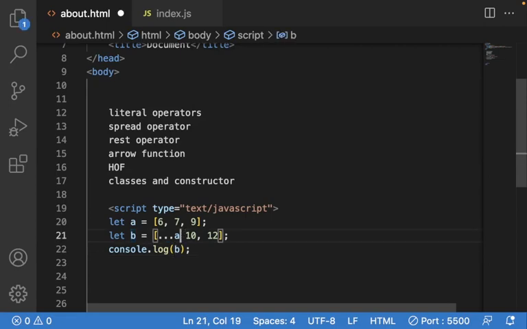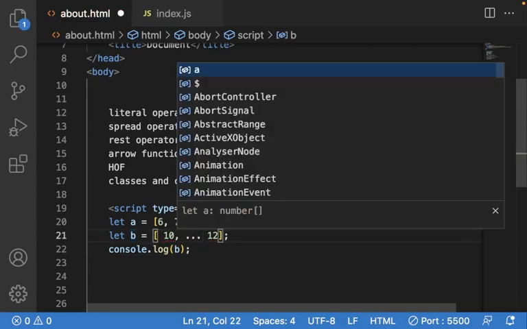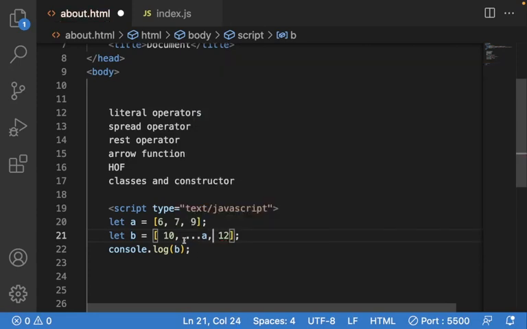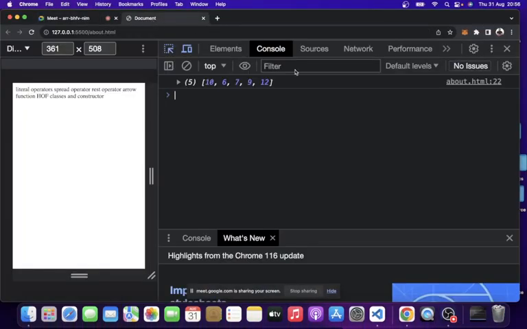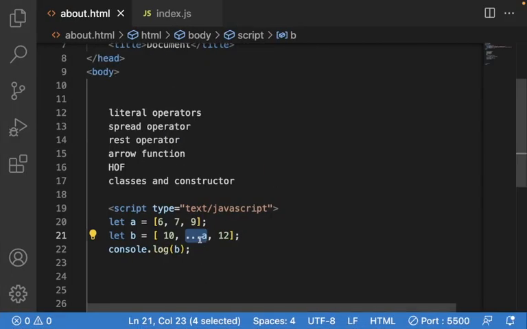If I want this 6, 7, 9 to be between 10 and 12, all I need to do is to spread it here. By spreading it here, it will be between, we have 10, 6, 7, 9, 12. So these are the results: 10, 6, 7, 9, 12. So this is how it works.